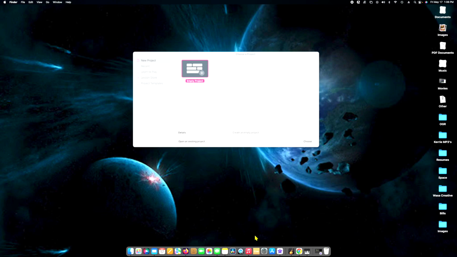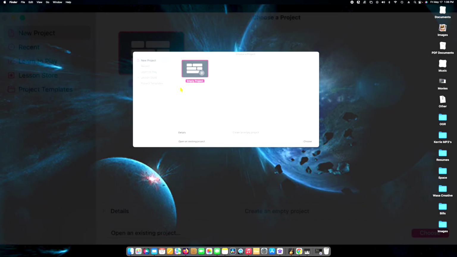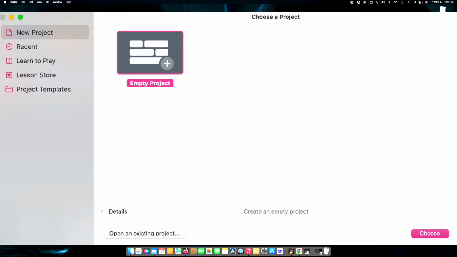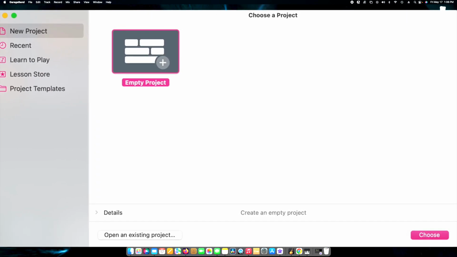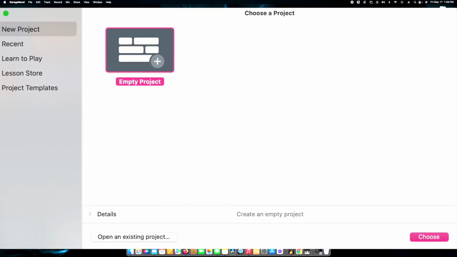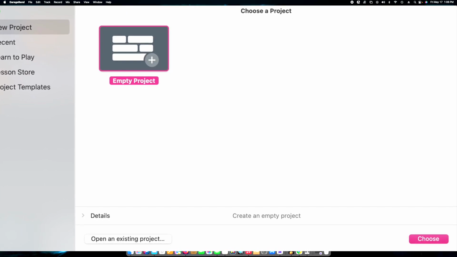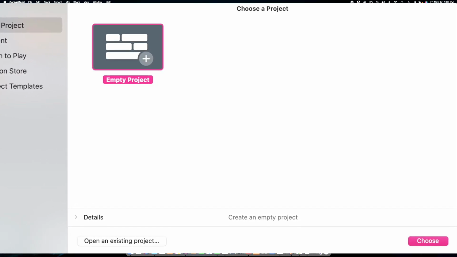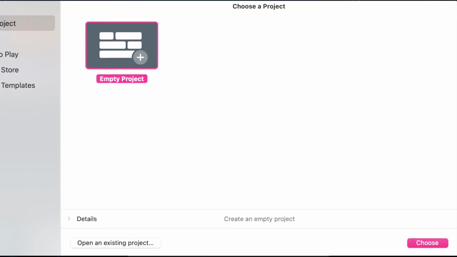You can look in your apps folder. Could be in your Launchpad or maybe in your system tray. But once you find that, go ahead and open it up. And this will be your launch window. It'll come up as an empty project. You can choose templates or recent projects. But for today, we're going to say an empty project. Hit choose. And then this will be your GarageBand screen to start with.